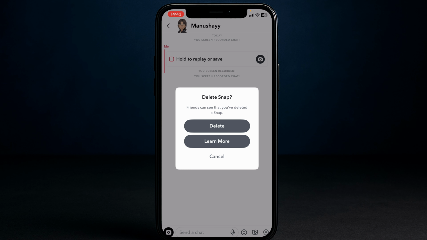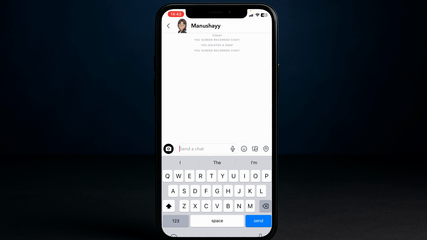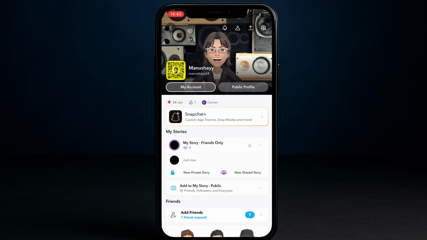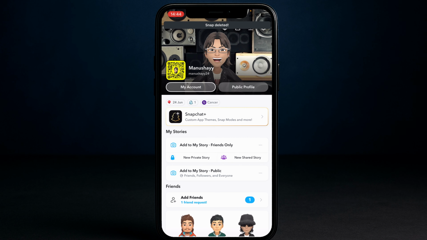To delete a snap from your story, tap your profile icon, then go to My Story. Find the snap you want to delete, tap the three dots next to it and then click on the Delete Snap option. Next, Snapchat will ask you to confirm the deletion, tap delete again and it's gone.